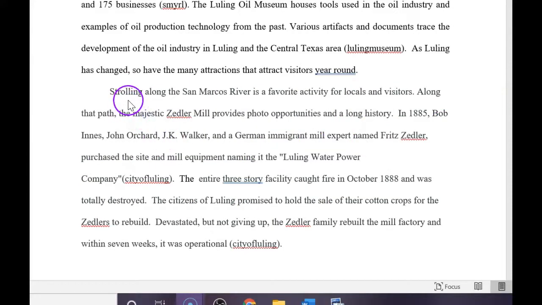I added this introductory sentence to the paragraph, strolling along the San Marcos River. Although the problem with that is this has to do with the river and Zeddler Mill, but it doesn't have anything to do with Holly D's shop. So my first sentence needs to include that. All right, so I'm going to fix that, and I'll be right back. I just want to show you each step of the way.